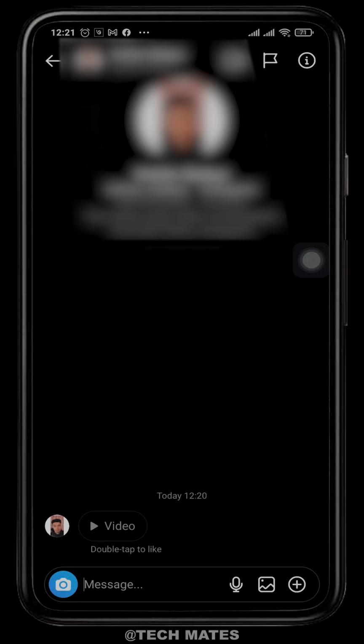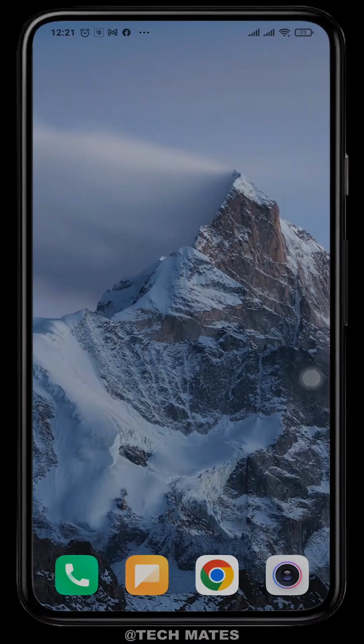If the option was selected to keep in chat, then I could easily view the video message and I wouldn't even have to replay it. So that's the way you can rewatch Instagram video messages.